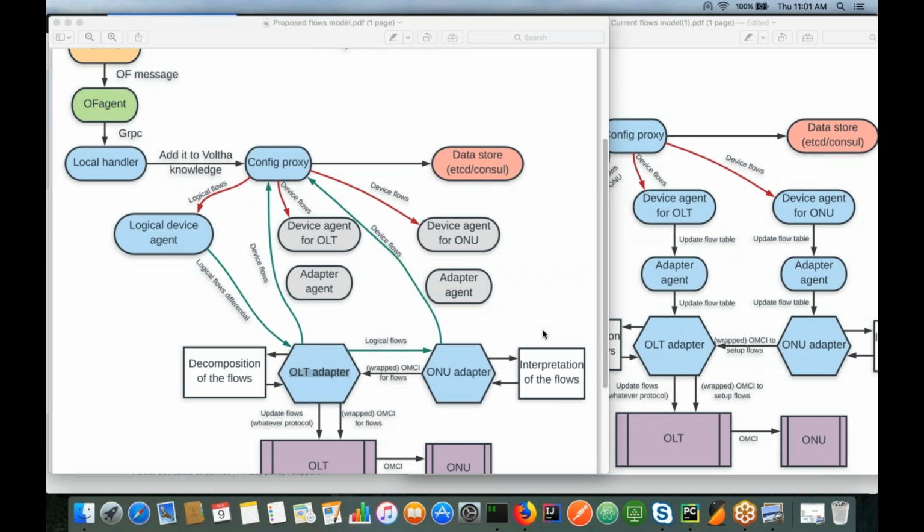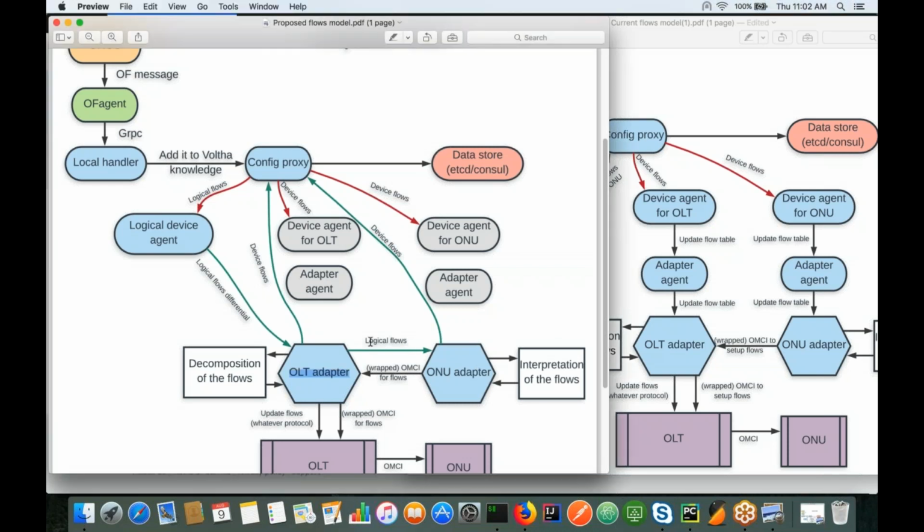In the current decomposition, I don't think it can be done. In the new decomposition, I think it can if you instruct the OLT adapter to not do the taggings, the two tags, and then pass all the flows related to tags to the ONU adapters, and this adapter can implement them faithfully, then it works.